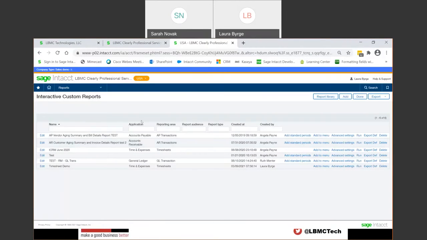Okay, so now we're back in the custom reports for the interactive custom reports. So we're going to click add.